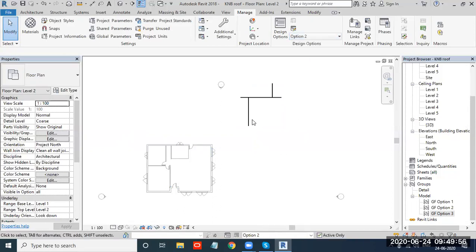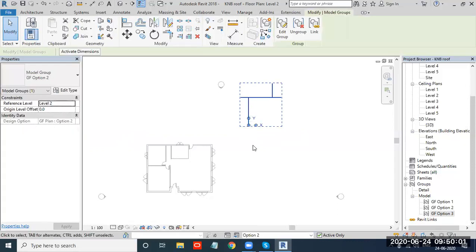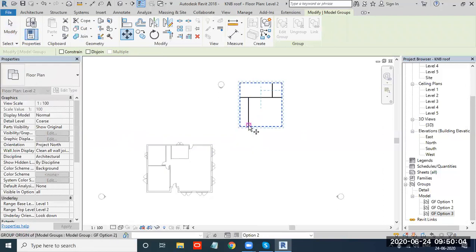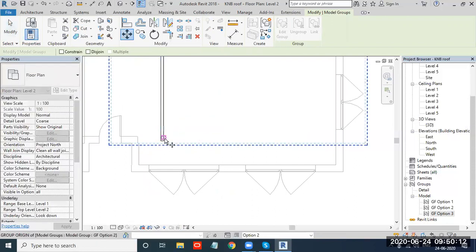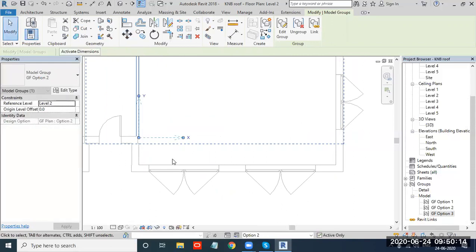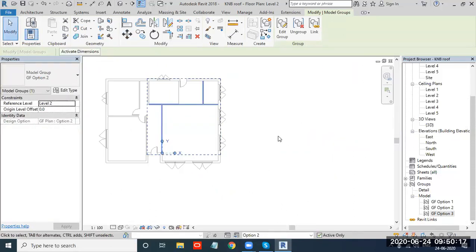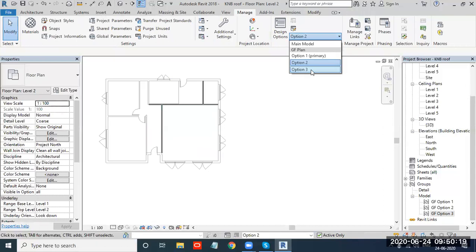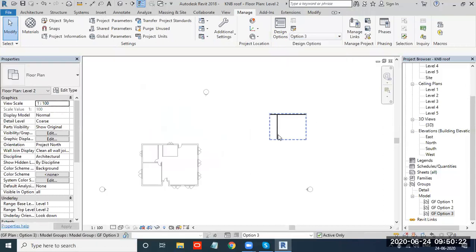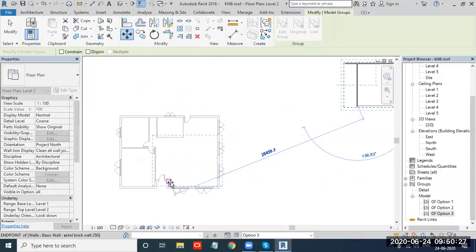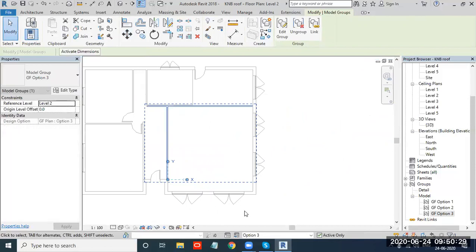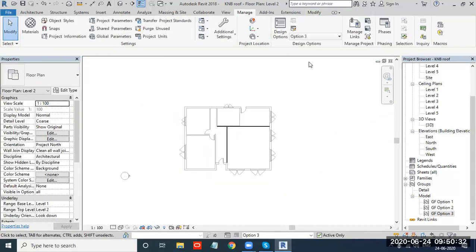Since it's option 2, now only this particular group will be visible since I have specified that. I will move this one. Now you have followed why I have chosen that insertion point, right? So I can bring it over here like this. This is done. Now choose option 3 here. Again, you can bring down the option 3. There you go. So these are the options I have.